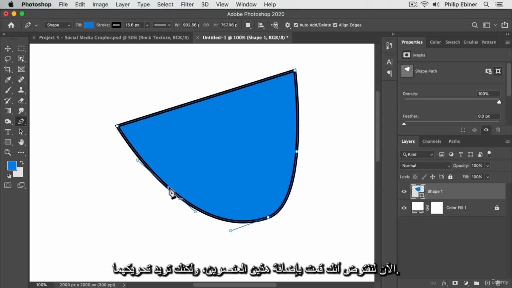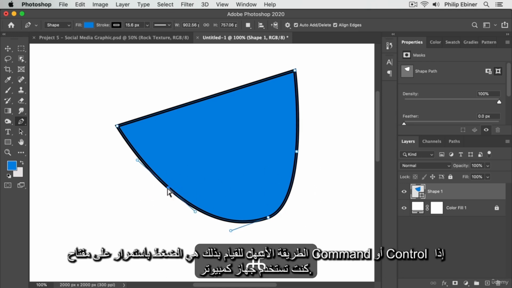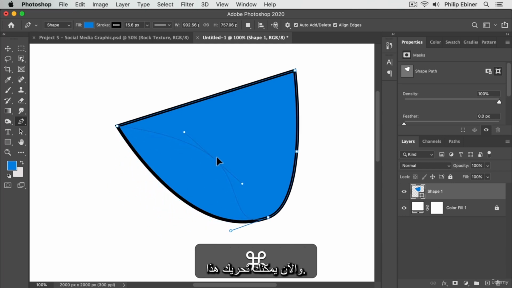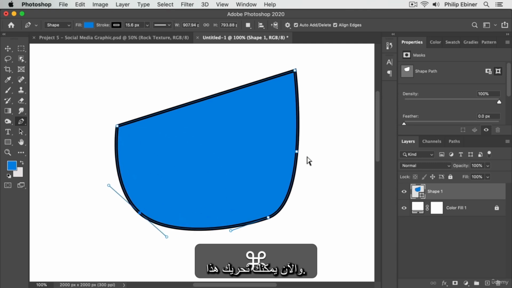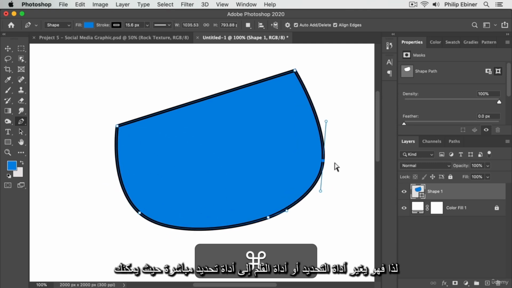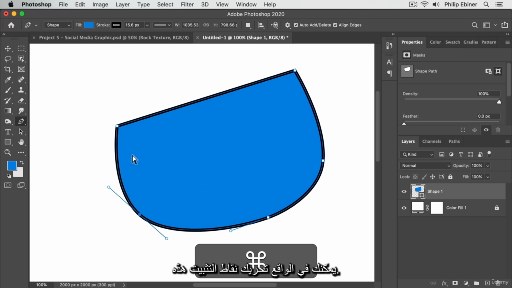Now, say you add these two, but you want to move it around. The easiest way to do that is just to hold the command key down, or control if you're on a PC, and now you can move this around. So it kind of changes your selection tool or your pen tool to a direct selection tool where you can actually move these anchor points around.